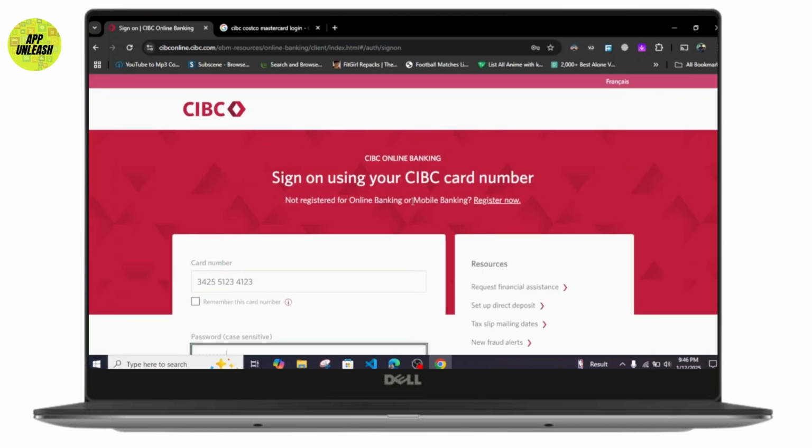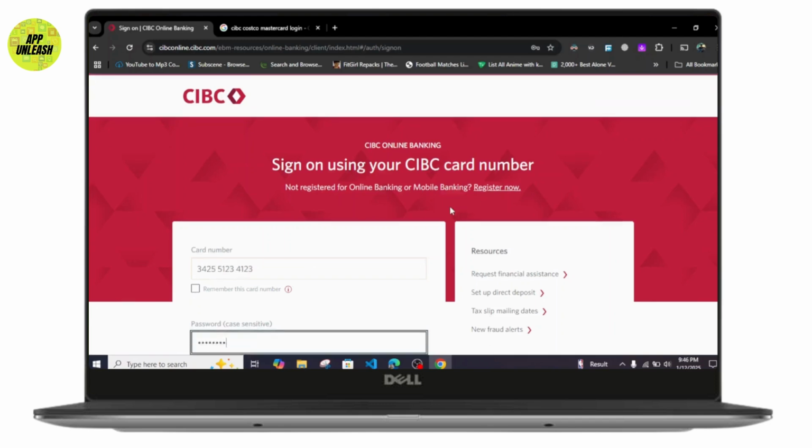And once you're inside here, just before you register with your card number and password, make sure you have successfully logged in with your mobile banking of your CIBC, because your CIBC card number is linked to your mobile banking or online banking account.